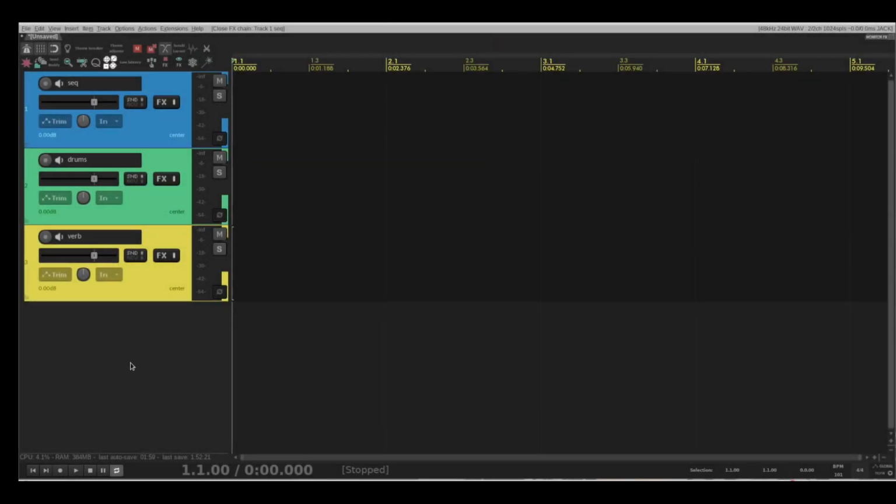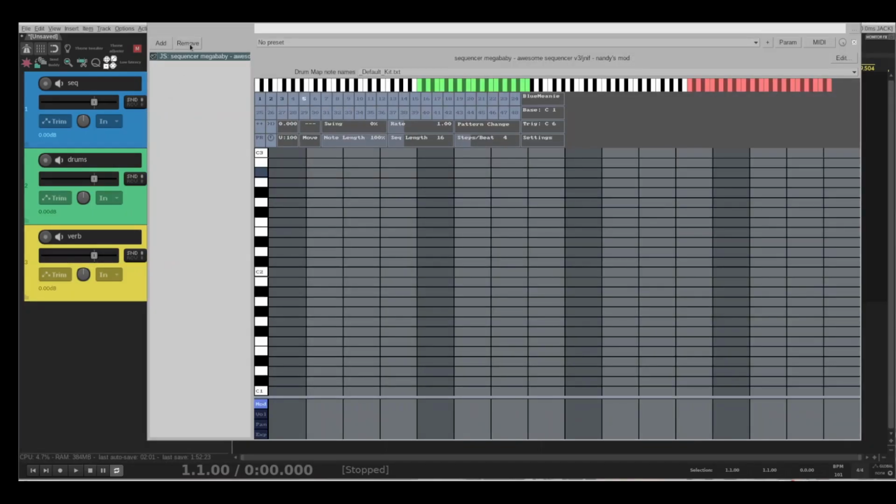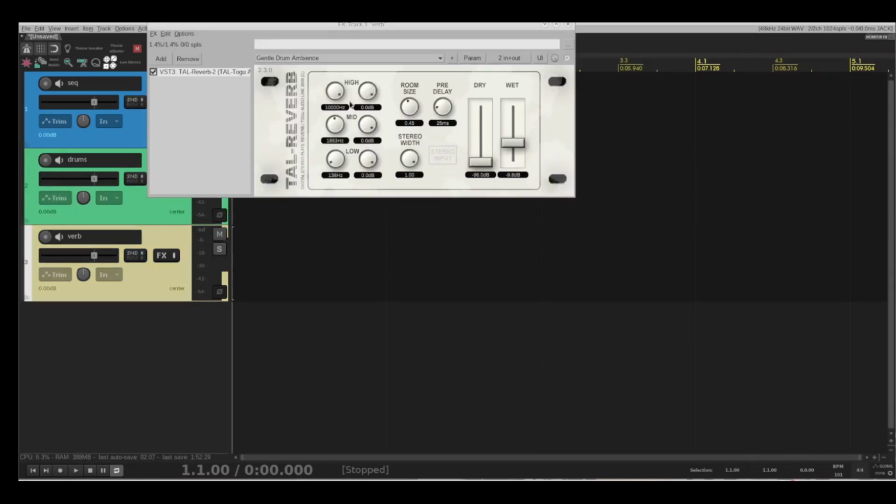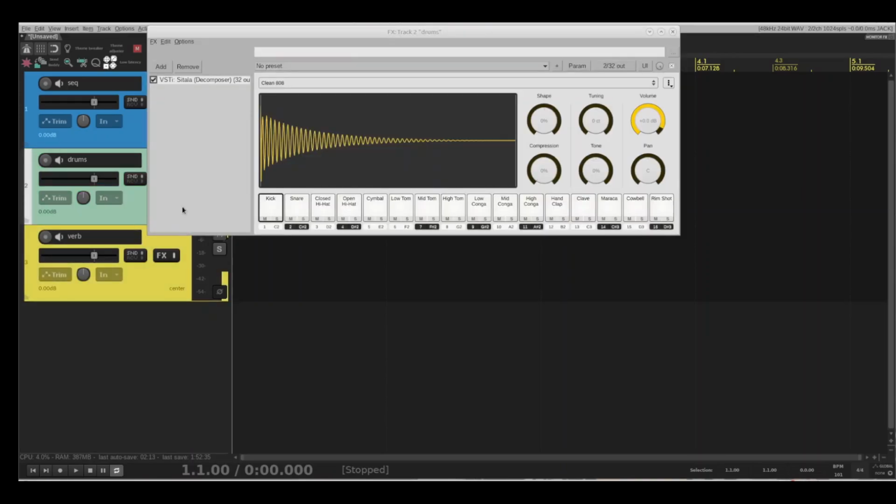Okay, so here we are in Reaper. We have the MegaBaby on track 1, the blue track, the green track, Sitala, and the yellow track, a little bit of Tal reverb. I think that's Tal reverb 2. Yeah, Tal reverb 2. Pretty plain fare on the drums at the moment.